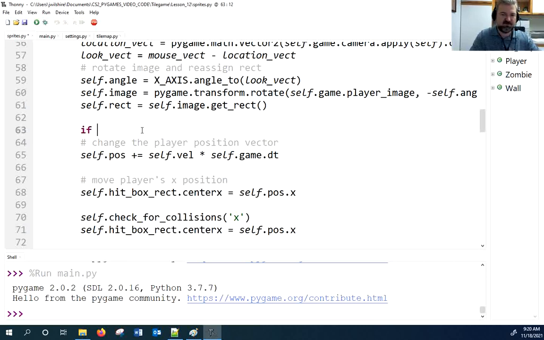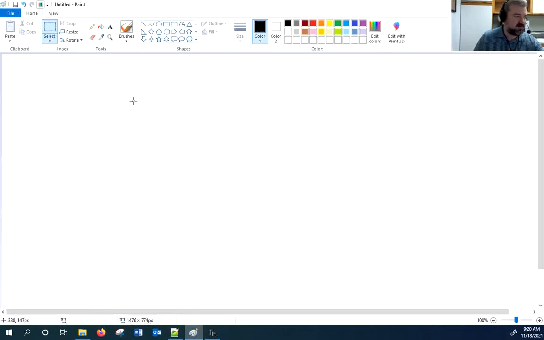Now, the distance from my player to my mouse is really easy to calculate, because we found a vector from our player's location, adjusted for the camera, to our mouse earlier. I just need the length of that vector, and that is really easy to find. So a vector, we can think of it as a set of instructions for moving from point A to point B.